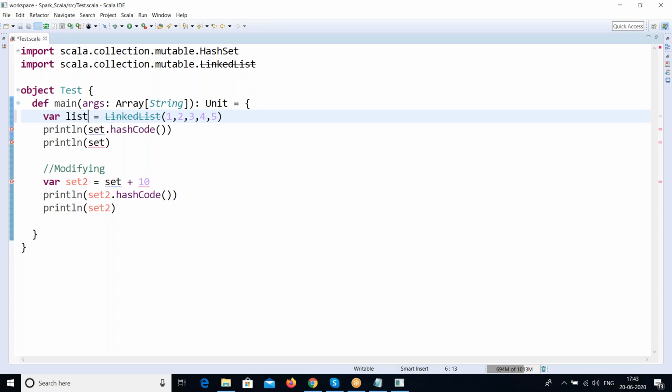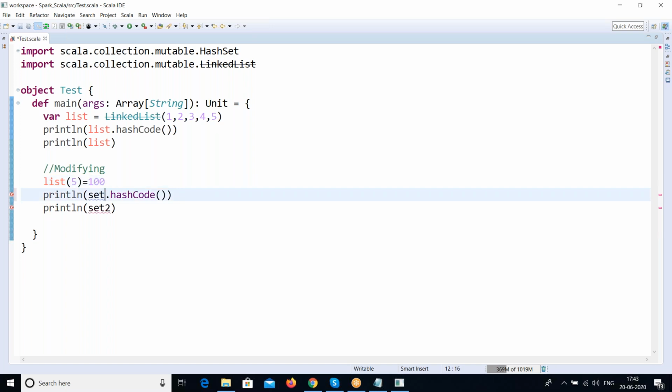Okay. Put a list here. And again, same thing. List dot hash code, and then just change the list. This time you don't need to say plus, that is not necessary. We can do one thing directly. You know list has indexing 0, 1, 2, 3, 4. List of 5 equals 100. Okay, we can apply the same, not an issue.